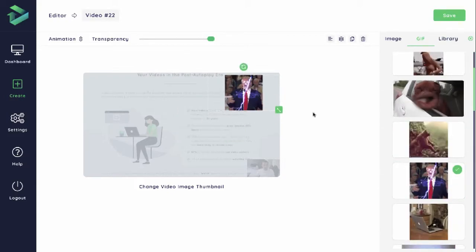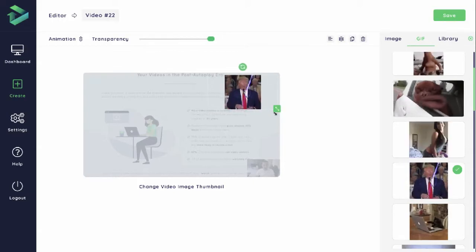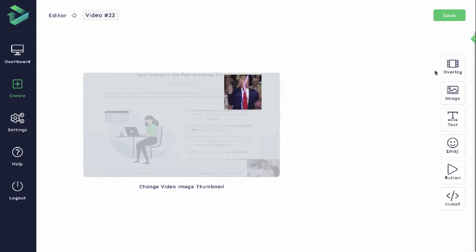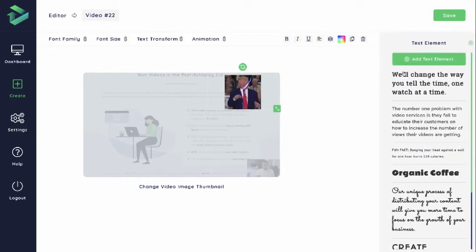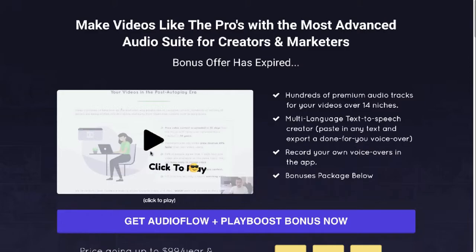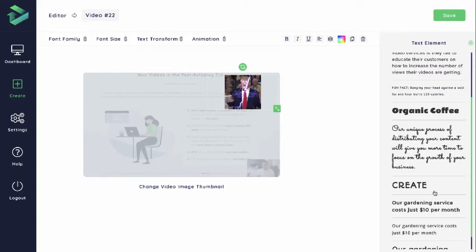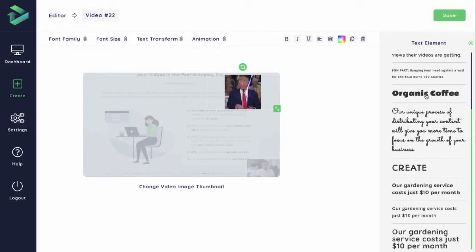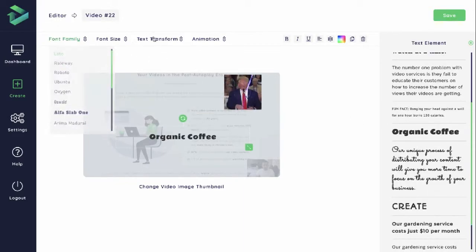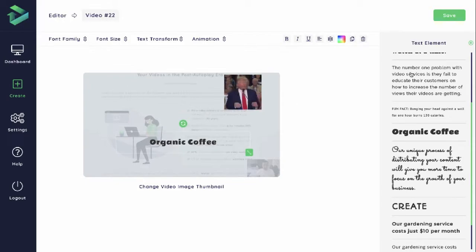Let's say we want that in the top right hand corner. I can resize this if I want to, and I can also apply an animation to the GIF, which is pretty cool. And then I can add text. Now this is one of my favorite elements in the software because you can add a very powerful call to action, as I did on this one over here, click to play. But you can add anything you like. You can see we have all these different templates for text in the right corner, and it loads a whole new toolbar at the top for this element.